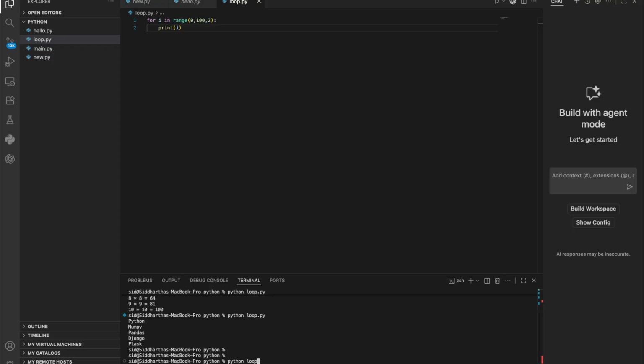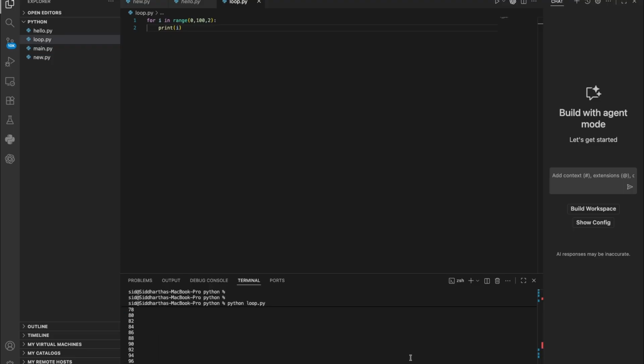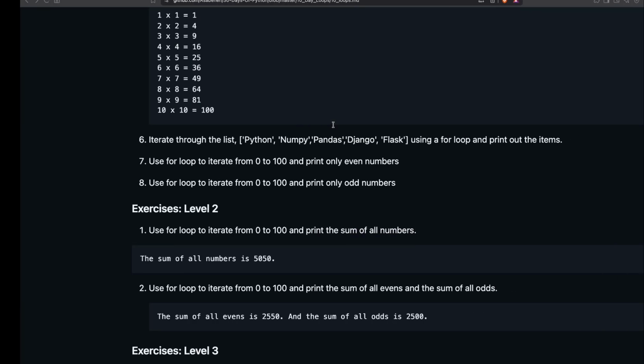Python loop.py, and if you run this, it will iterate 2, 4, 6, 8, 12, all the way down to 98. And if you want to include 100, 102 will be the option, and then it will show the 100th number.